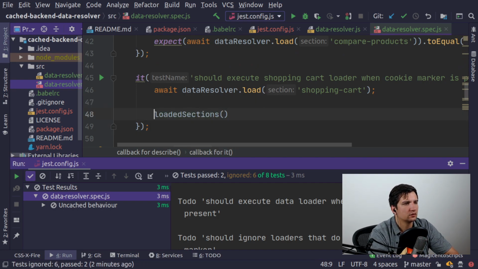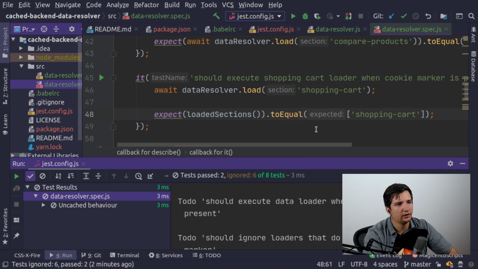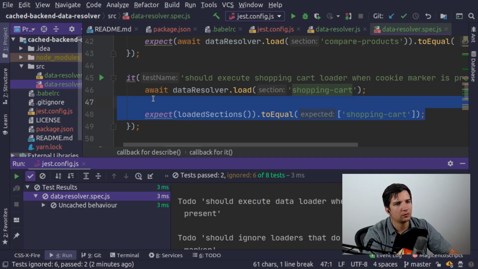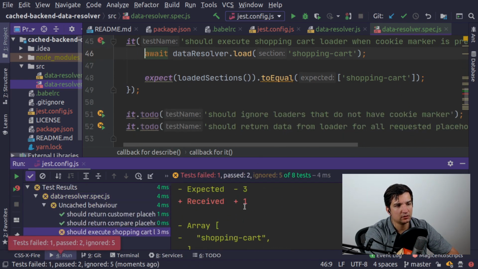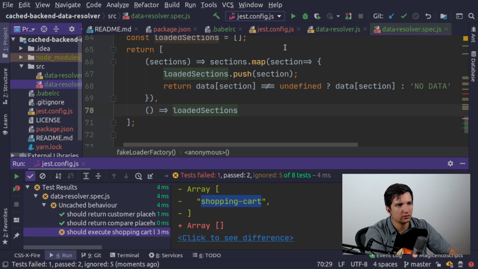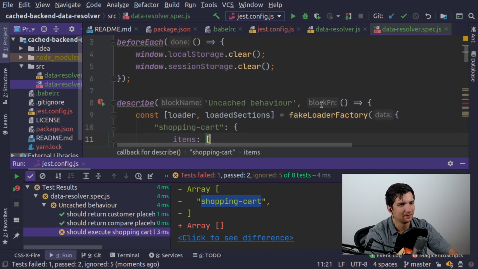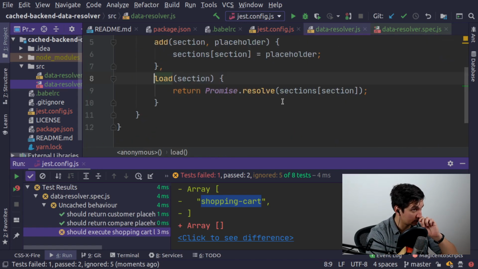So loaded sections: expect loaded sections to equal shopping cart. Now we have a test that verifies that when we invoke this resolver load, it was actually loading both of them, right? So we have a failed test because the array is empty. Let's just test quickly that it actually works. Let's add some random data here. Oh, actually we can only do it when we implement it, okay, never mind. Let's go and start implementing it.